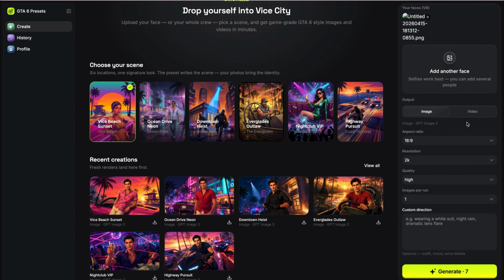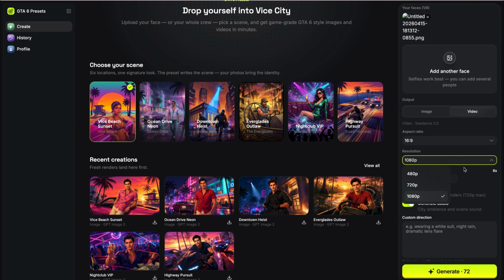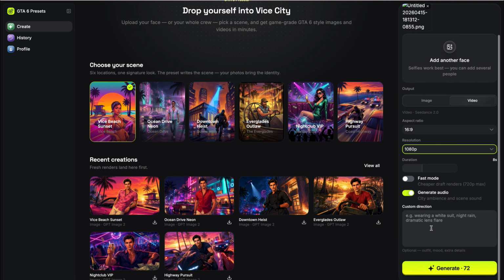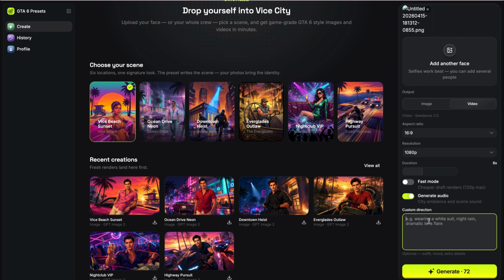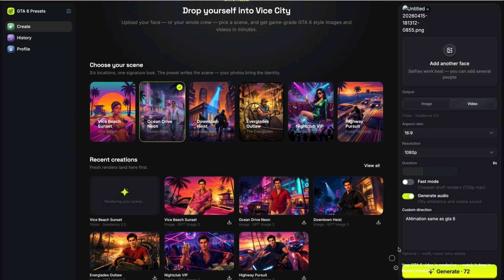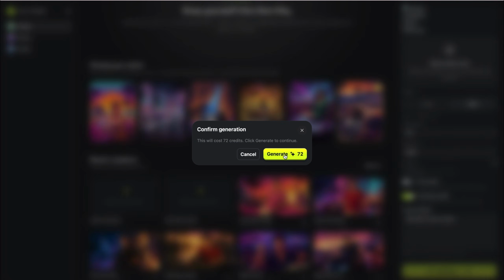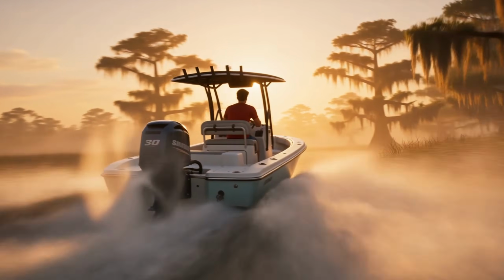Now let's switch over to video mode. First, I'll select video mode, then choose the aspect ratio. After that, I'll set the video duration, which supports videos of up to 15 seconds. Next, I'll decide whether I want to enable audio in the generated video. If you want more accurate or customized results, you can also add your own custom prompt with additional details. Once everything is ready, I'll select one of the GTA 6 style video presets and click Generate. And here is the final result.